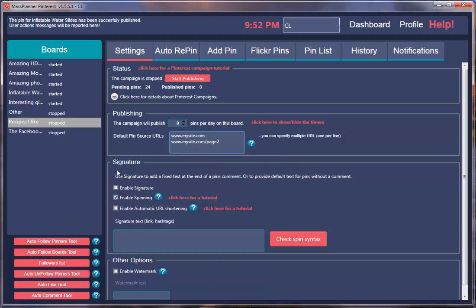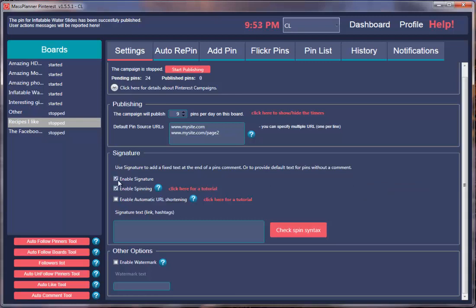You can add a signature to all the pins that you make. If you want to do this, you'll need to enable it. You have a spinning possibility, so you can enter the spin syntax here, and you also have the automatic URL shortening options if you want. And as a final option, you can enable the watermark option.